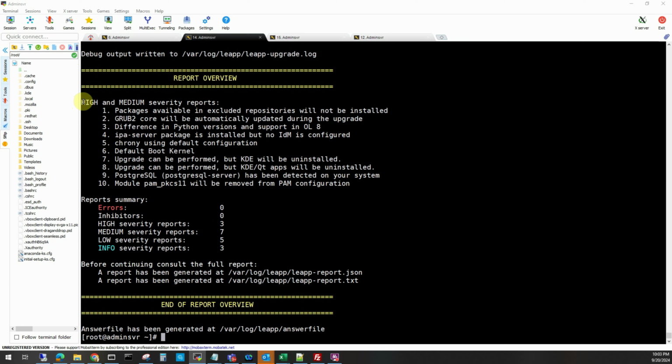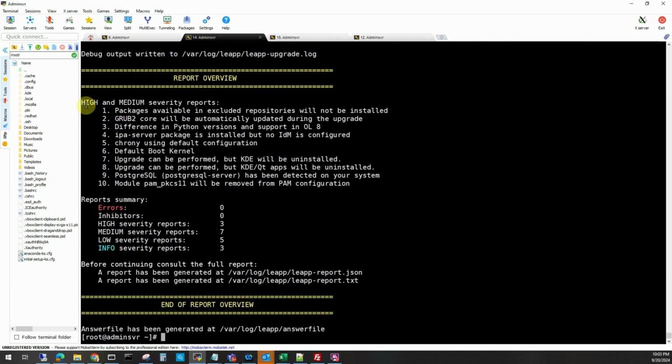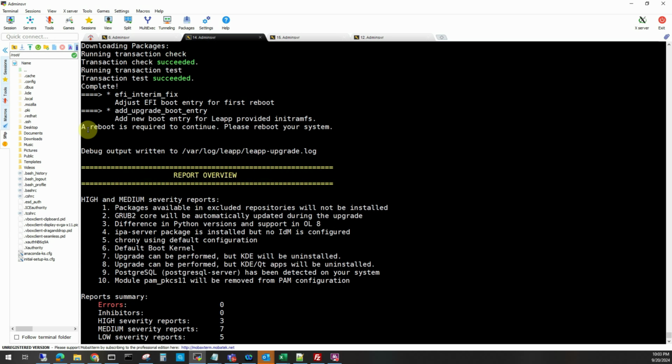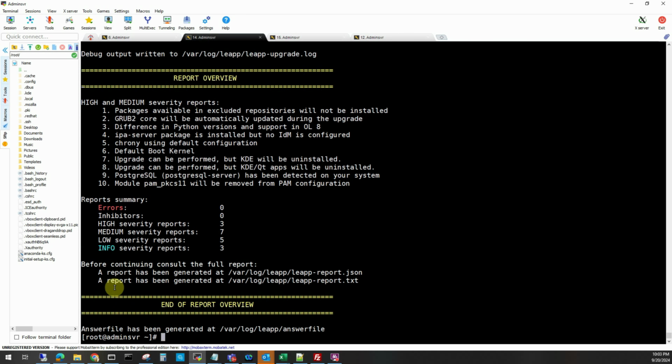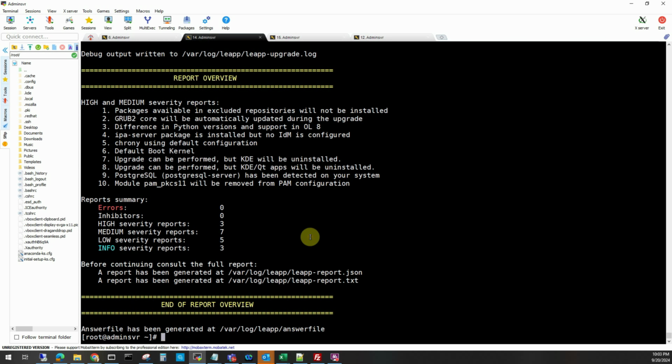And as we have come to know before, during the pre-upgrade check, we saw the high and medium severity reports, which we have ignored. And if we scroll a little up, we'll be able to see the message, a reboot is required to continue. Please reboot your system, this message. And if you want, you can go to this particular report in the text format later on. Now we will reboot our system.